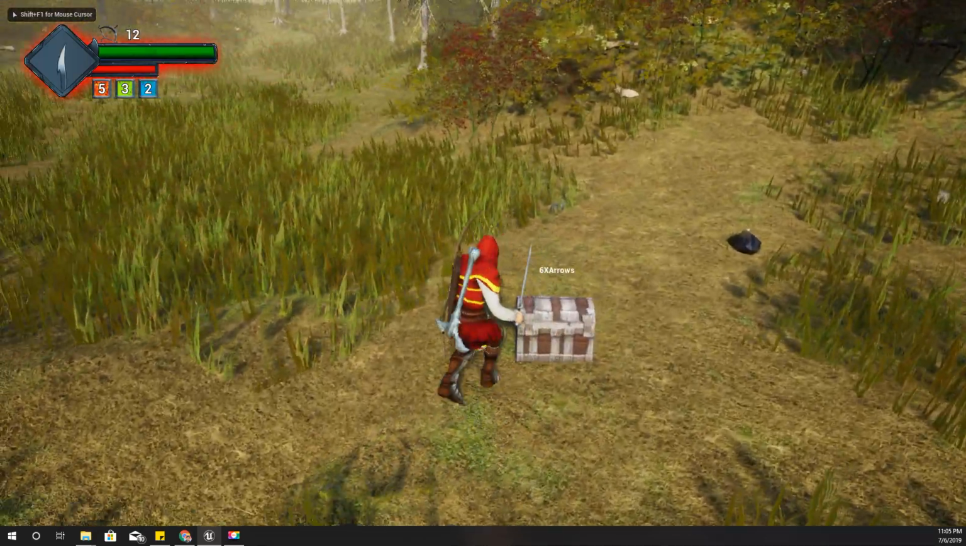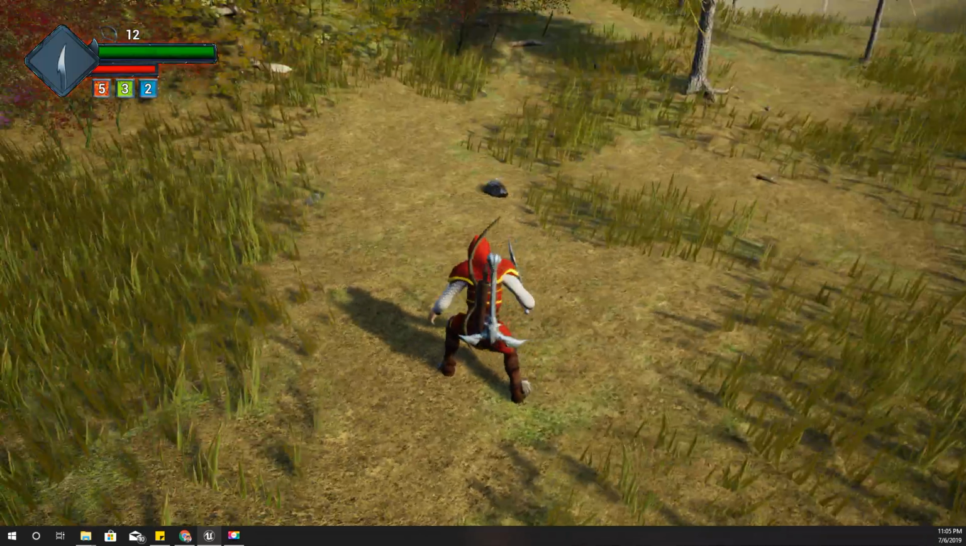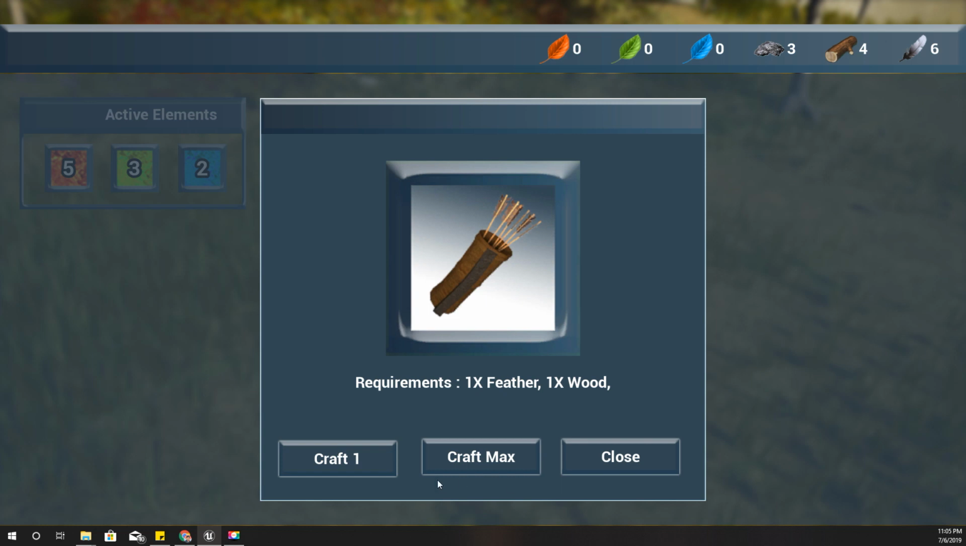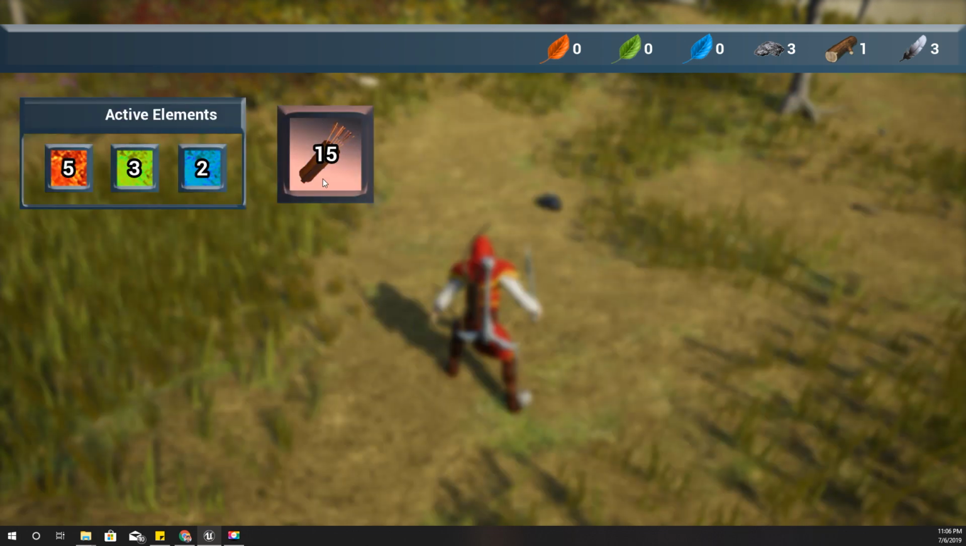Okay, right, now I have 12 arrows and 4 wood and 6 feathers. So let's craft some arrows. One, you can see in the top right corner in the top bar the wood count reduced to 3 and the feather count reduced to 5. So let's craft another one. Yeah, again it is reduced. Okay, again reduced, and here the arrow count is increased to 15.